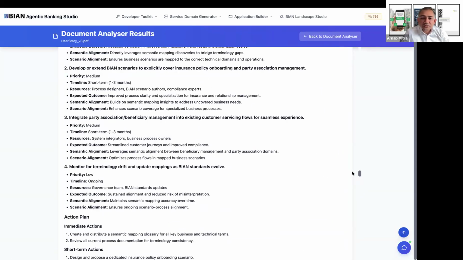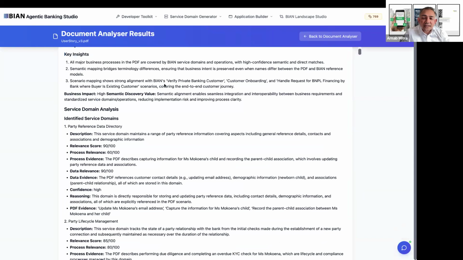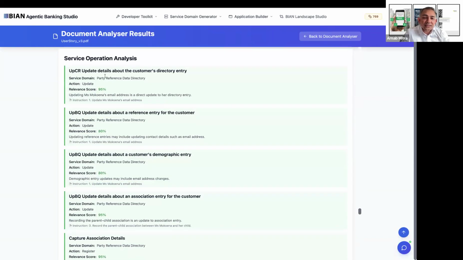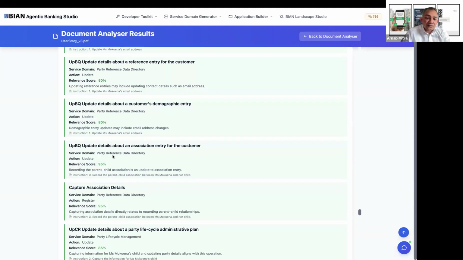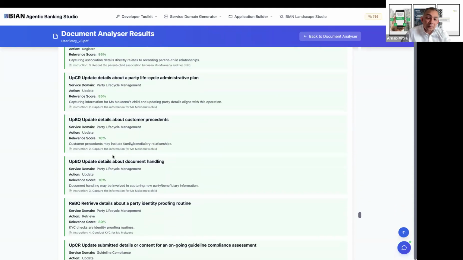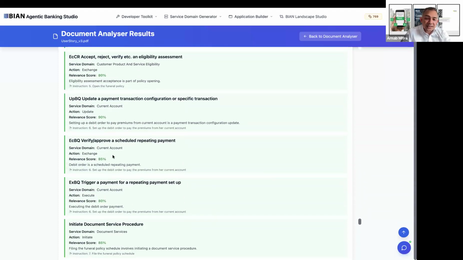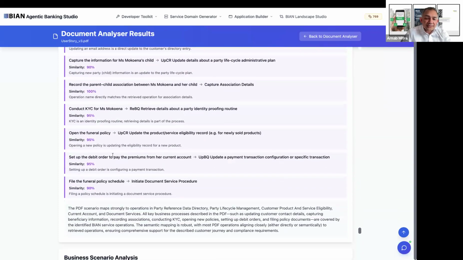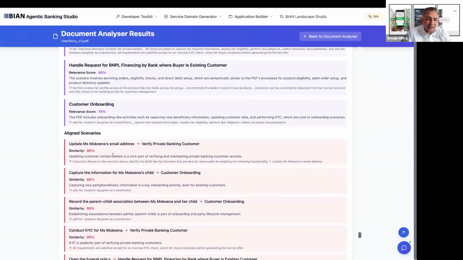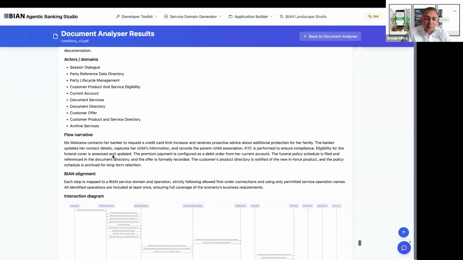If you go to the top, it will also identify service operations that were strongly matched, like update details about the customer's directory entry. This is where you have to update the party reference data directory with some details and so on. And there are service operations matched for each of the service domains based on a part of the document that requires that to be done. So all of that is there. There's a lot of analysis on top of that.